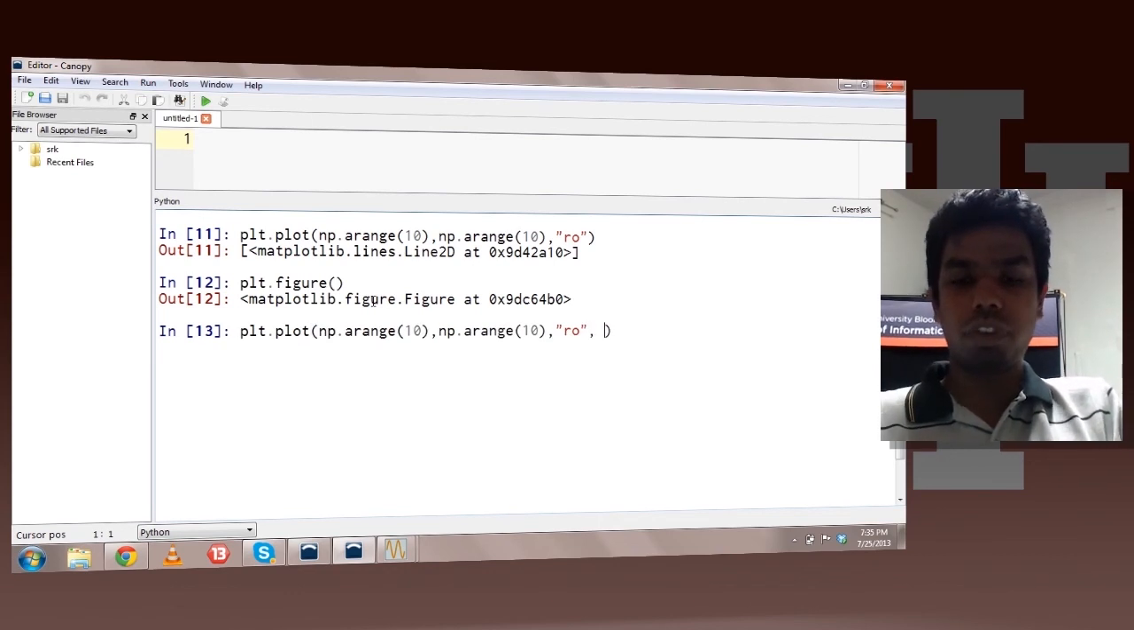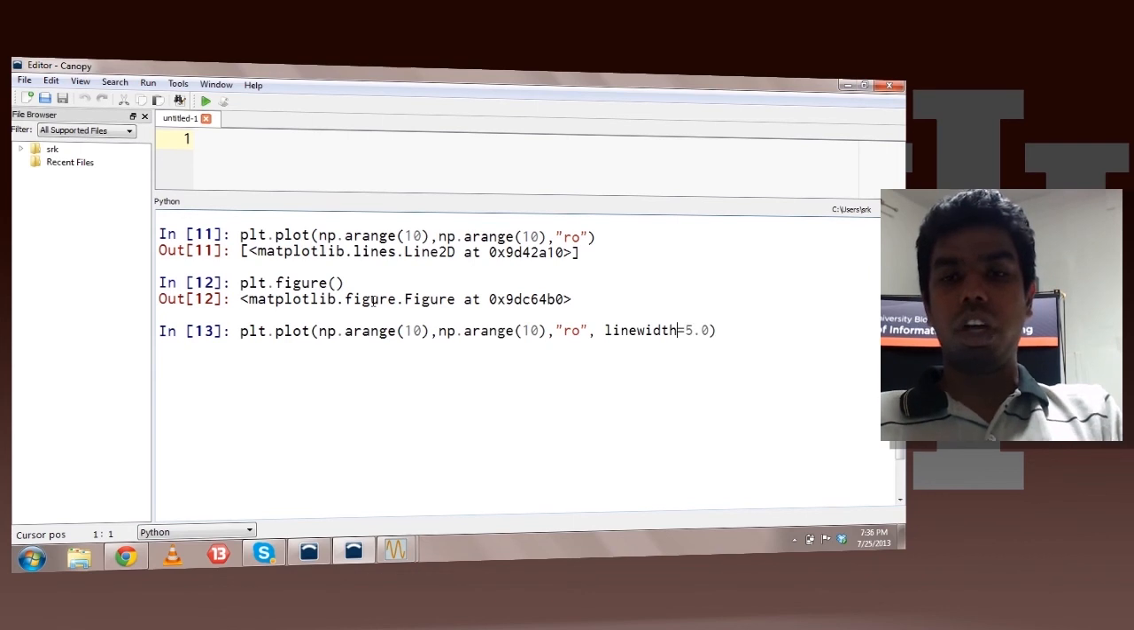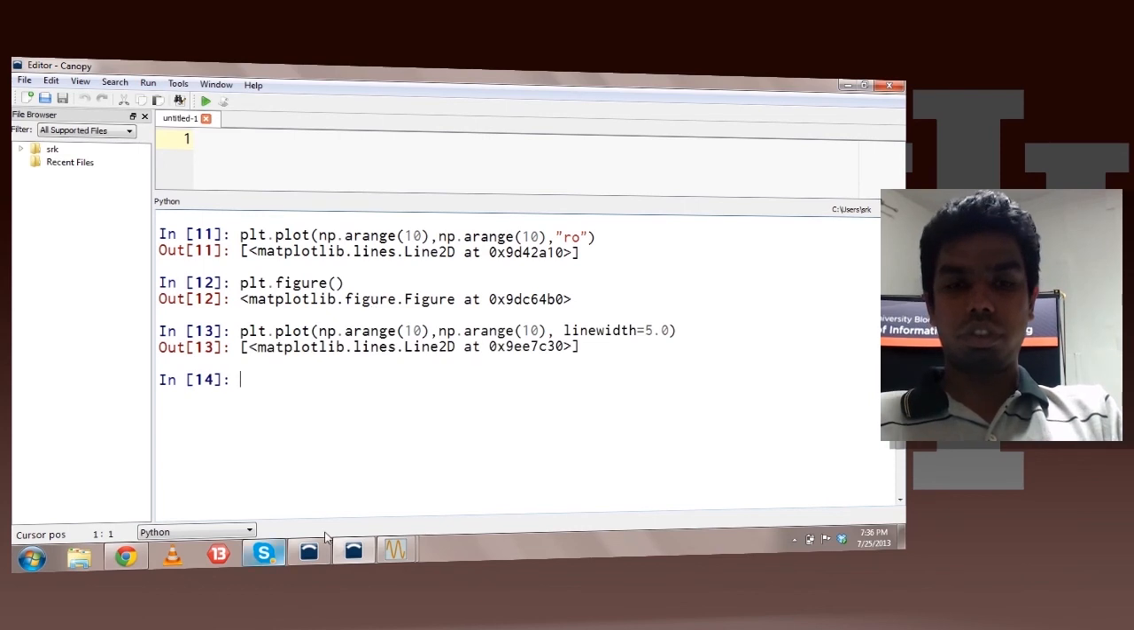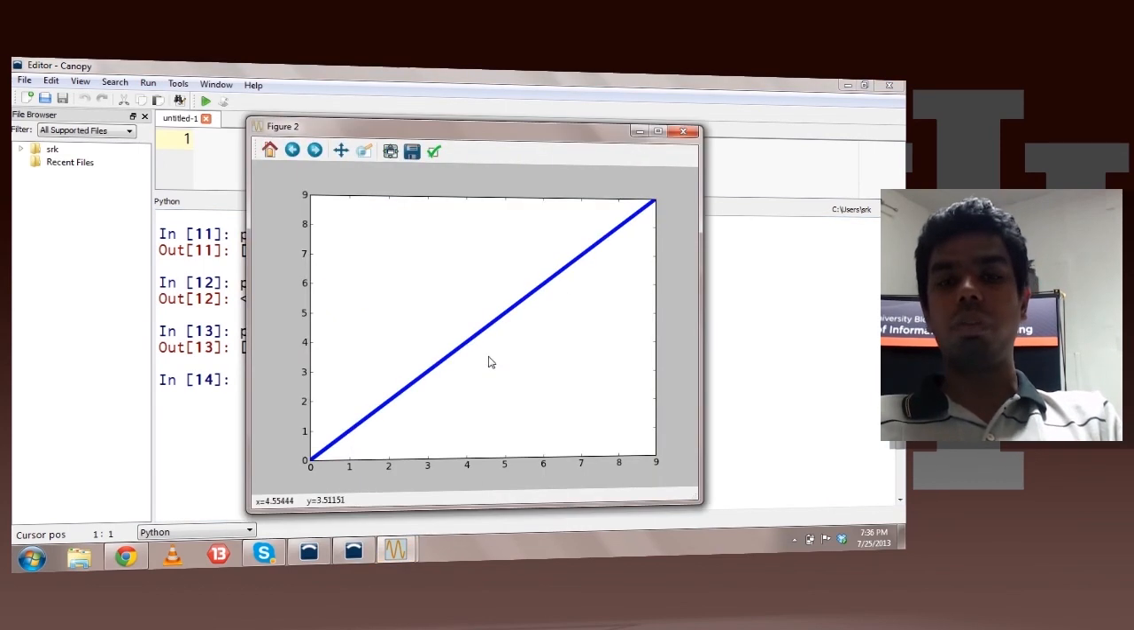So I just specify the line width parameter and give it a value of say 5.0, assuming that I want to have a thick line, and I'm not including the RO parameter because I want a line. So this is a new plot I have. This is like a thick line.